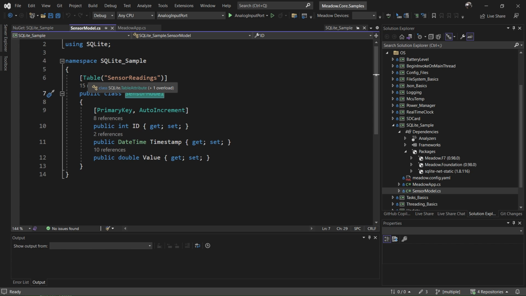And so we give it a table name. In this case, it's called sensor readings. We always set a primary key, and auto increment is a good idea, so we don't have to manage that ourselves. And then we add a couple properties. And notice we don't have to decorate these ones. We just decorate the primary key, and off we go. Now, there are other attributes.